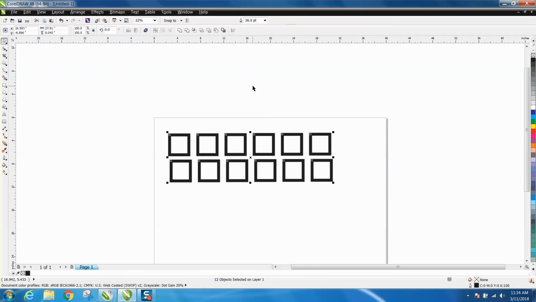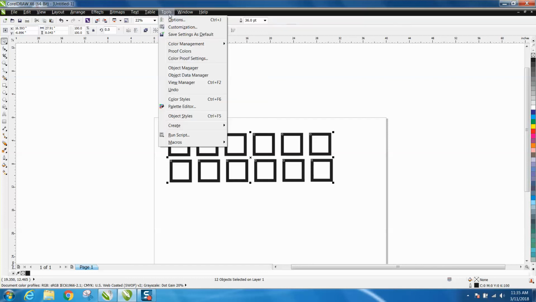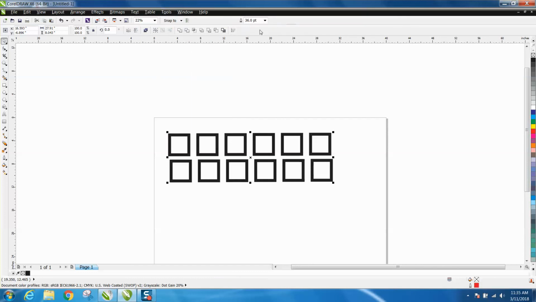So that's an easy lesson to start doing things to your workspace to make it a little more customized for you. And as always, you need to go to Tools and Save as Default. Then when you start Corel again, it will be back there.